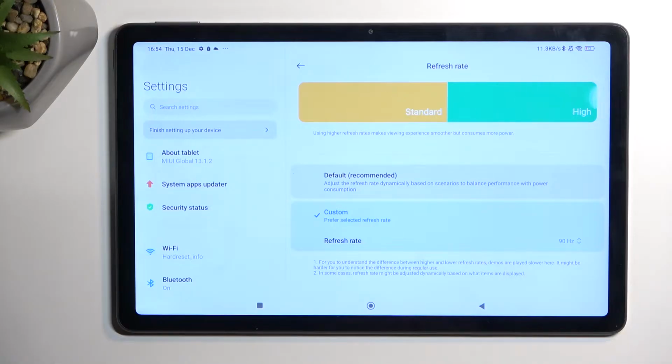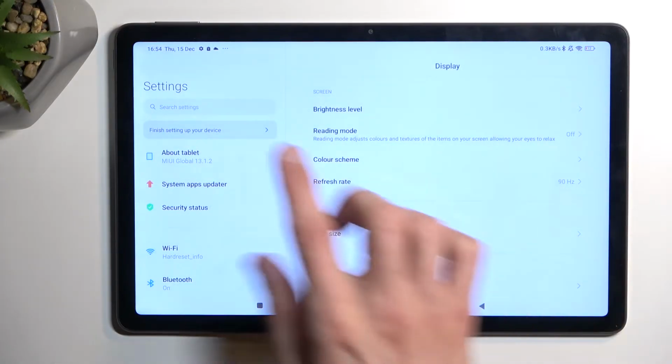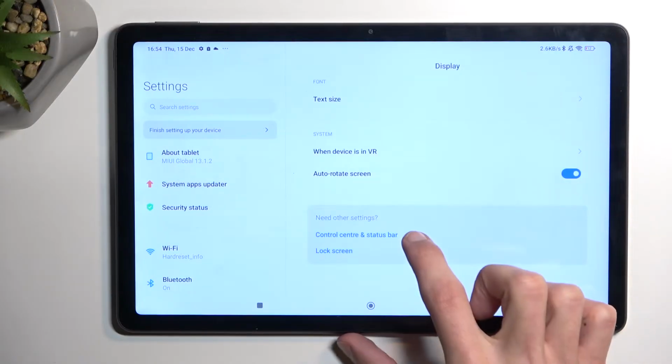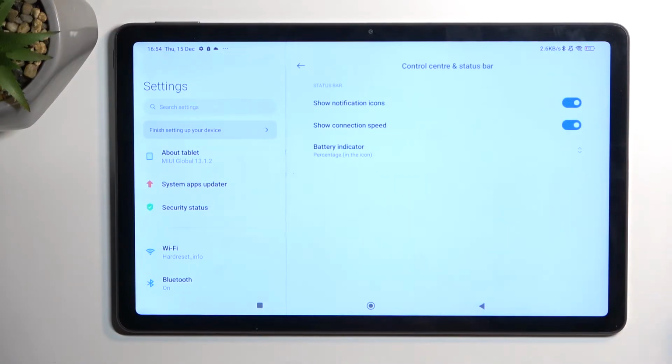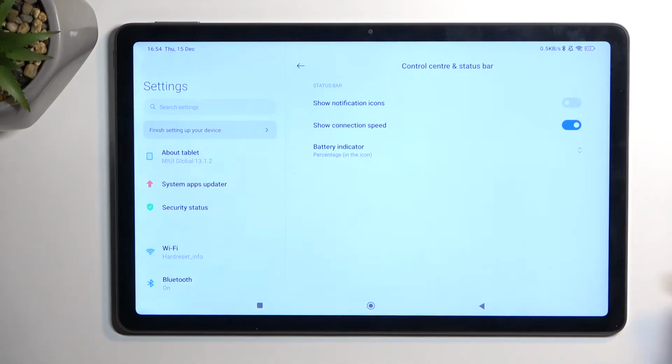Now anyway, moving on to the next thing, it's going to be the notification icons. As you can see, they are being displayed right here, but if you want to remove them for a cleaner look so they don't show up here, you can do so by going into Control Center and Status Bar, and then here you have Show Notification Icons. When you press on this, it will completely remove them.